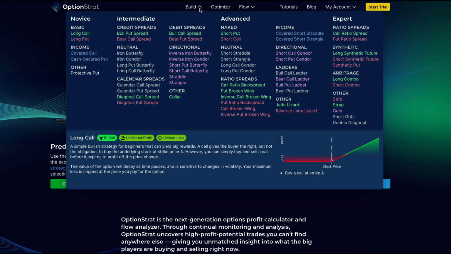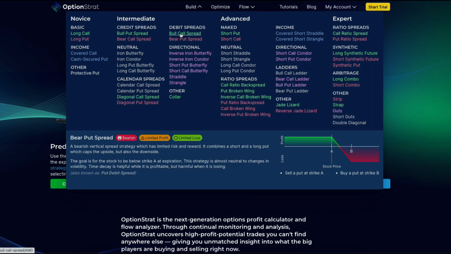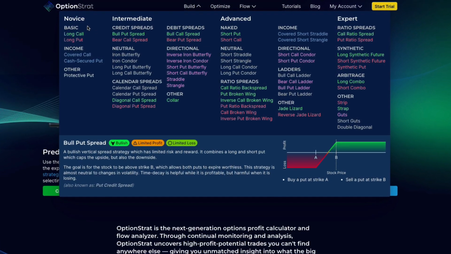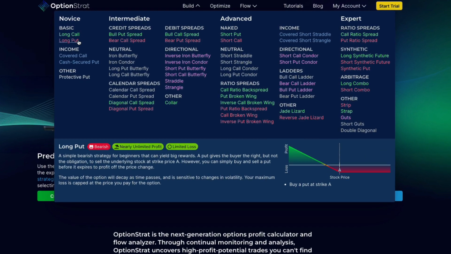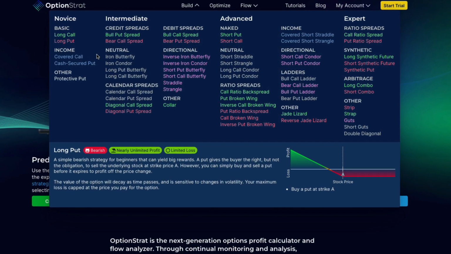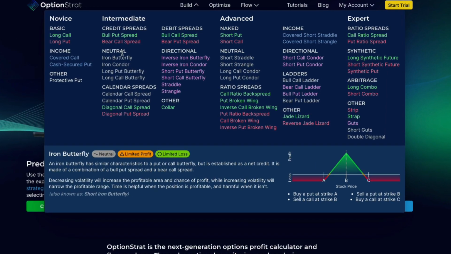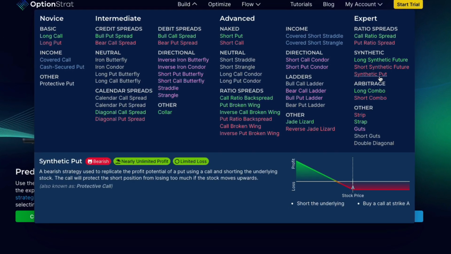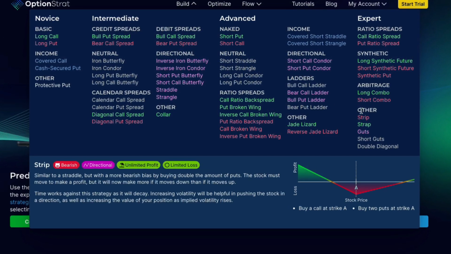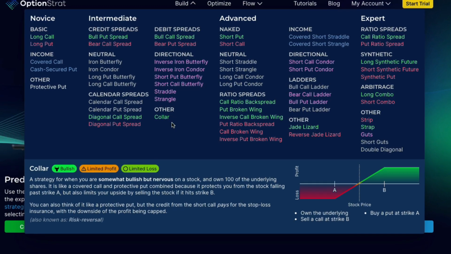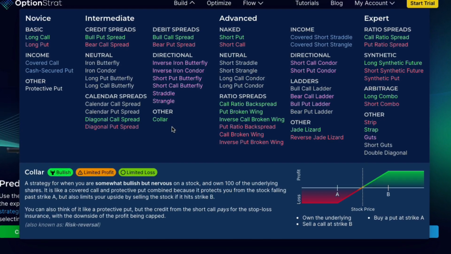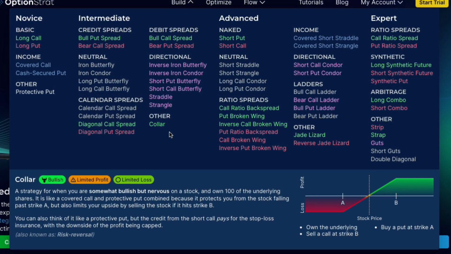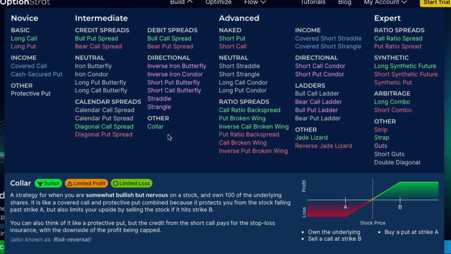The first thing that you would see is Build. When you go to Build, you can see different strategies, whether you are just starting out, such as the basic long call, long put, covered call or cash secured put. As you go further, you can see more advanced strategies like synthetic puts, and everything in between. Whatever kind of option trader you are, you can make use of this website to up your game in options trading.